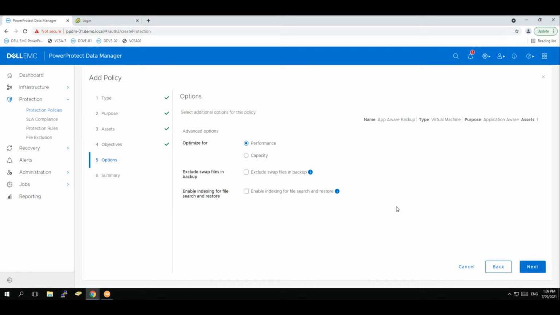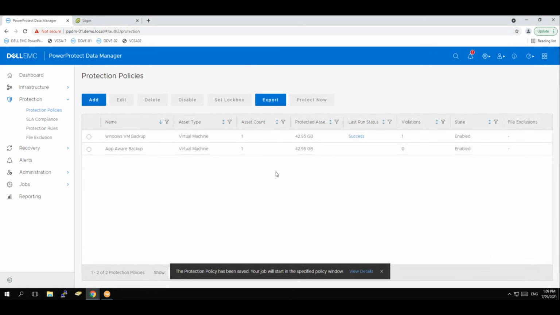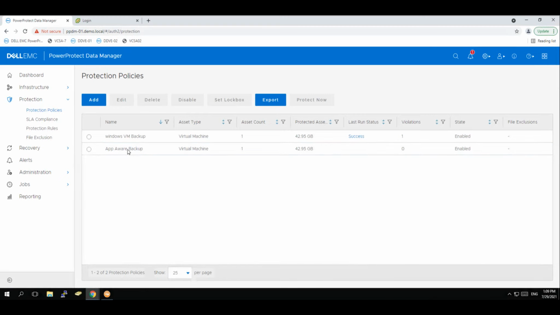We click Next. Again, we'll leave all the other options at the default value and click Next. Now I've finished creating a policy and I named it App Aware Backup. What PowerProtect Data Manager is doing in the background is actually going and creating a storage unit or a folder on the data domain system with the name App Aware. We'll now log on to our PowerProtect data domain system and verify this folder has been created.